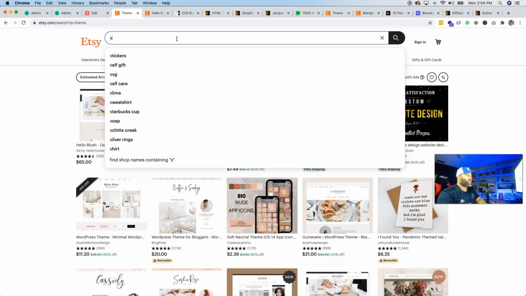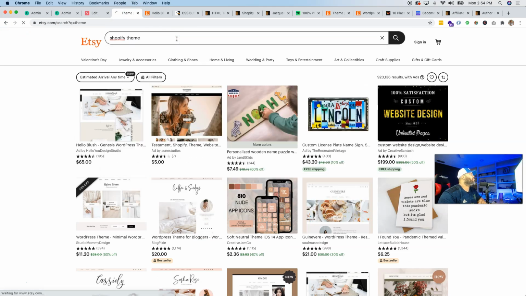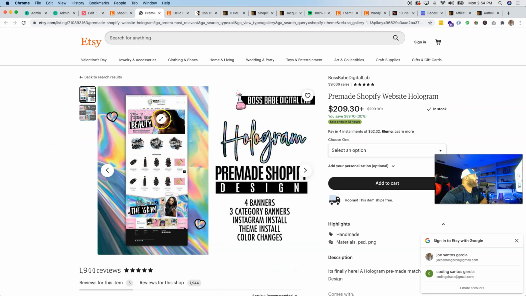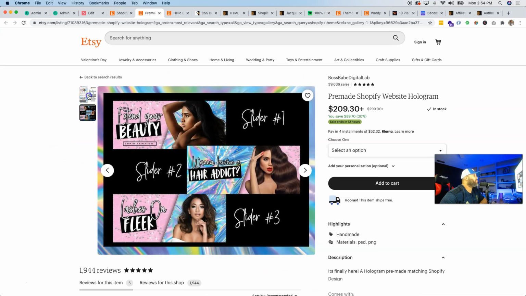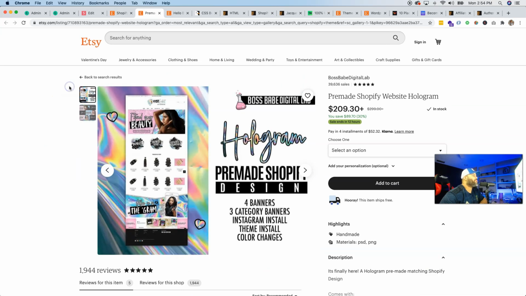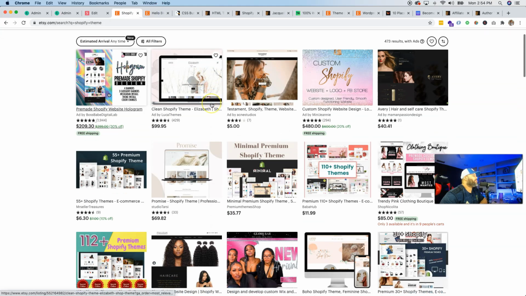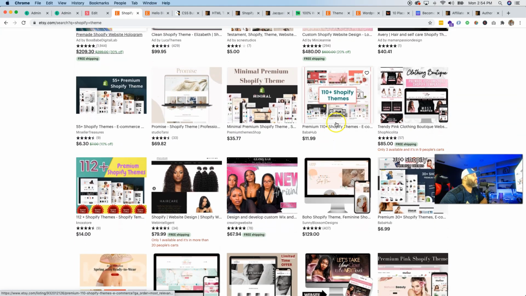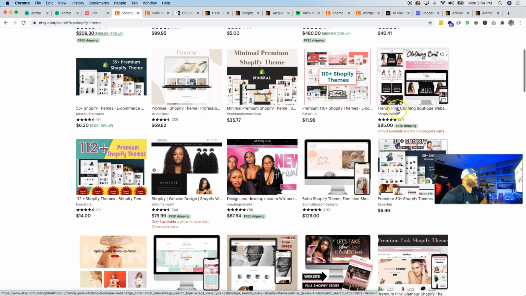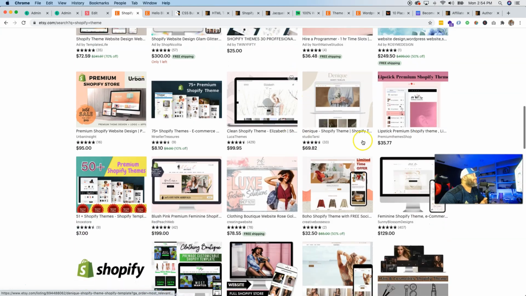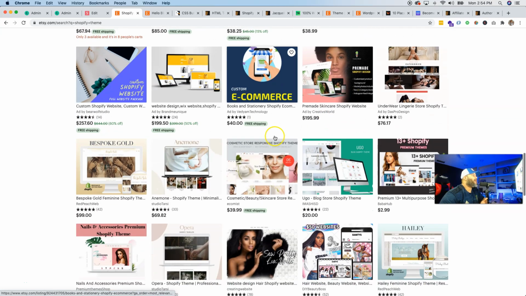Same thing over here. If I say Shopify theme and let this load, you will see that people are also selling their Shopify themes. And of course, Etsy is more of a website with a lot of women selling products like hair products, makeup and things like that. So if you have those types of themes, you could sell a pretty good amount of themes inside of here. So this is another marketplace that you guys can use.